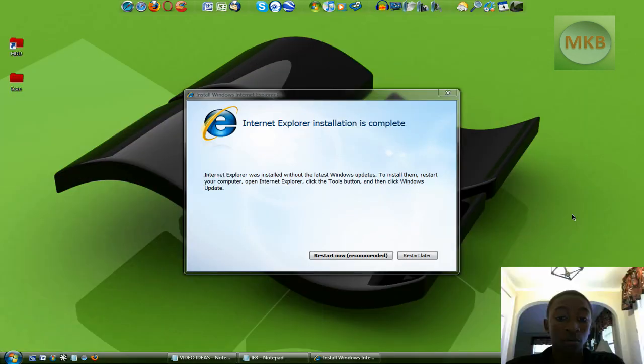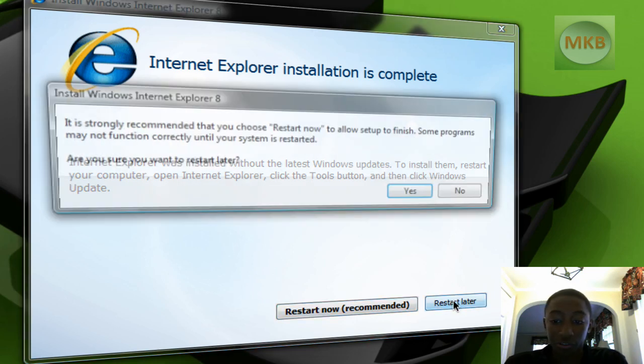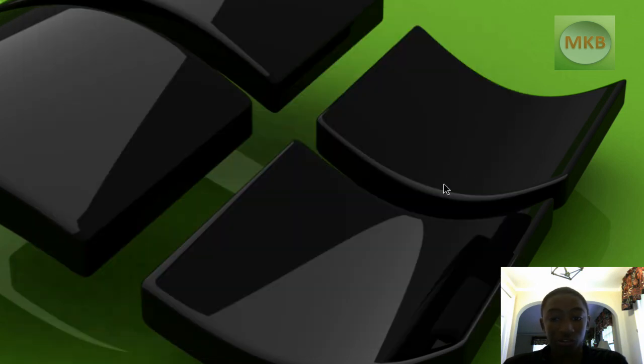All right, ladies and gentlemen, I went downstairs and let the installer run, and I came back upstairs, and this is the screen that greeted me. And it says, Internet Explorer was installed without the latest Windows updates. To install them, restart your computer. So I'm going to hit restart later for the purpose of finishing this tutorial. And that's basically all you need to know.